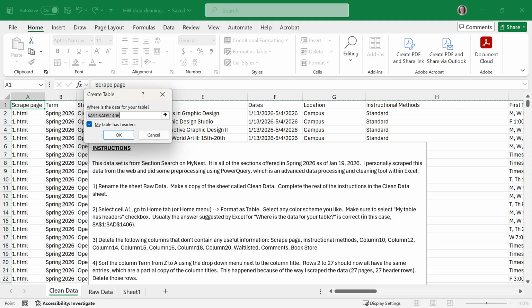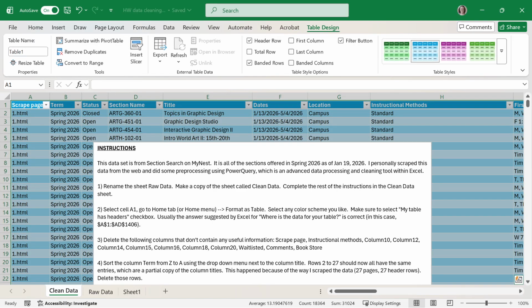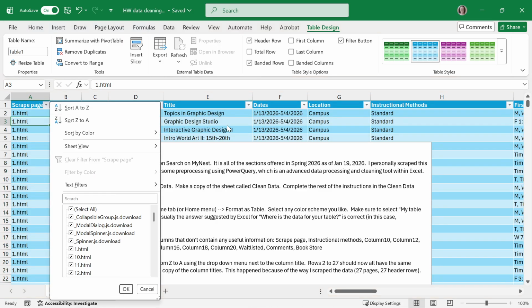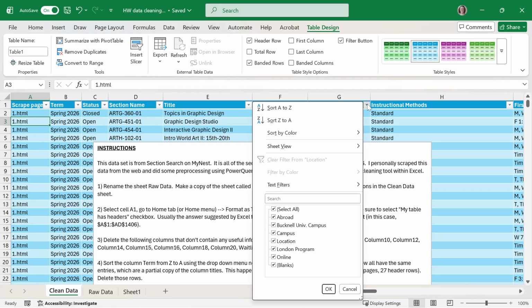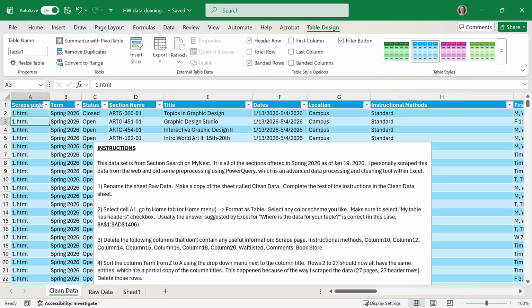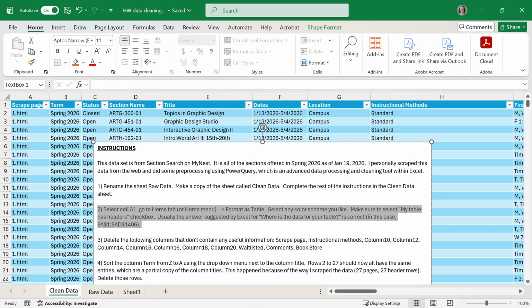The instructions do say, make sure to select my table has headers, which is this checkbox here, because we do have column headers along the top row. And then usually this range that is suggested is correct, so just click OK for that. Okay, and now you see we've formatted it like this with colors, and we have drop-down menus along the top here that we can use to sort by the columns or to filter. Okay, so we've completed instruction 2.